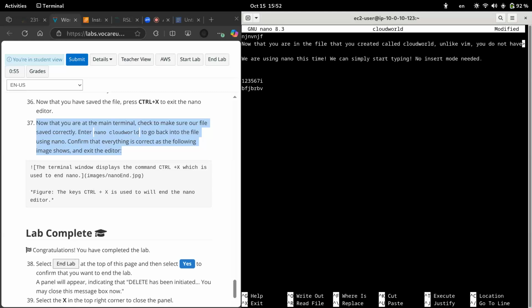Control K, and then enter. So I need to Control K to cut. Let me just paste it here. Control capital U to paste. So these commands, the best thing about Nano text editor, it gives you these commands right here that you can actually joke around with when you are in your editor.